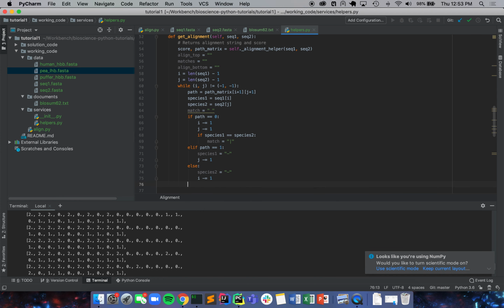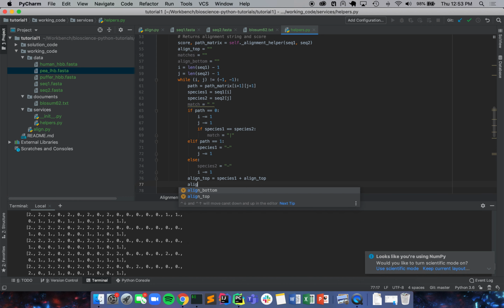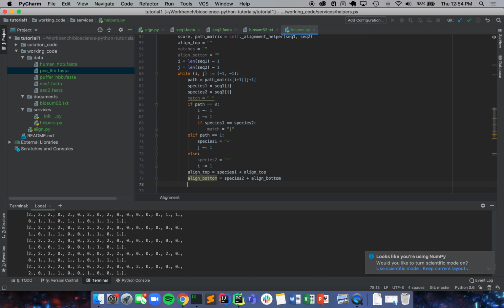Now, after all this, we're going to update everything, and we're going to say align 1, or the align top, is going to be equal to species 1 plus align 1, or align top. Okay, and align bottom equals species 2 plus align bottom. And then our matches equals matches plus our match. All right, and so this is going to build up our alignment as we go.